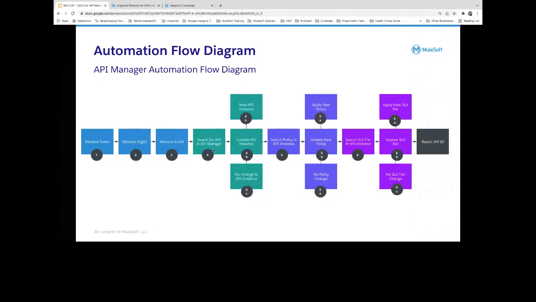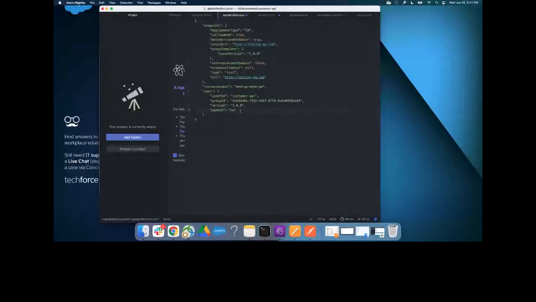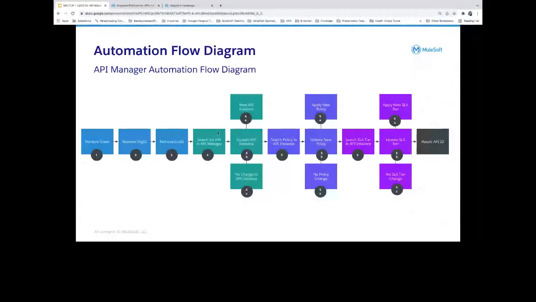The next step is that we're going to search for an API to see if it already exists in API Manager. If it doesn't, it will create a new API instance. If it does, and that flag that I stated here is yes, then it's going to do an update. And if that flag is set to no, and that API instance does exist, there's no change that's going to happen. And there are different ways of doing this in order to compare and see if it actually exists.